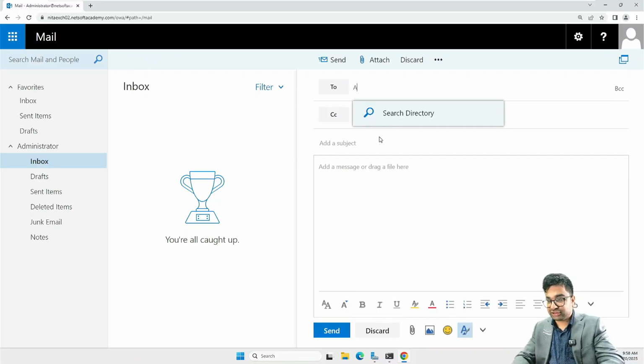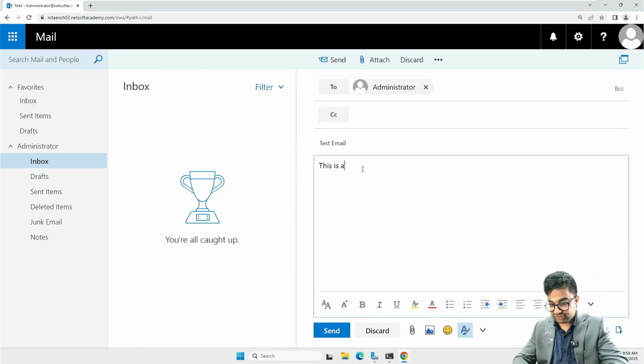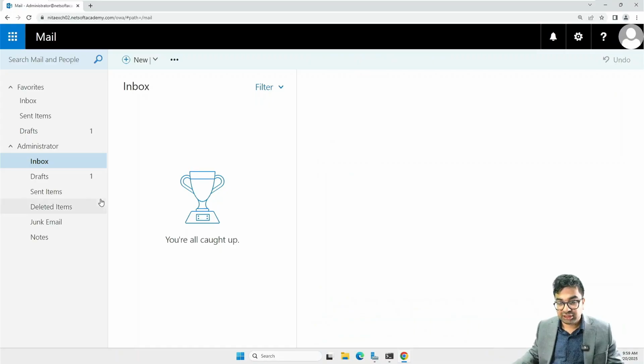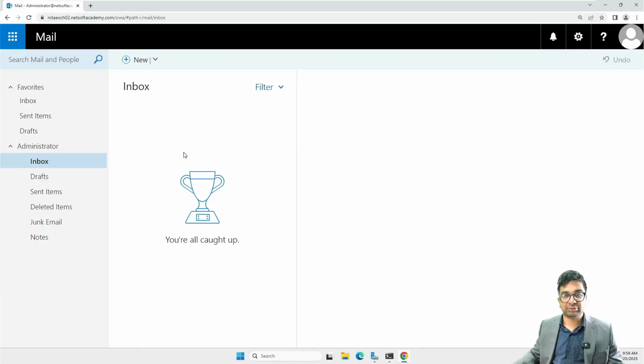Now, remember, I don't have any other user other than the administrator at the moment. So let's say this is a test email. Or you can even put in today's date. It's your call. This is a test email, and send. And the moment the email leaves from the drafts and shows up in the inbox, we already know that the mail flow is working exactly as planned. And that is the goal here.